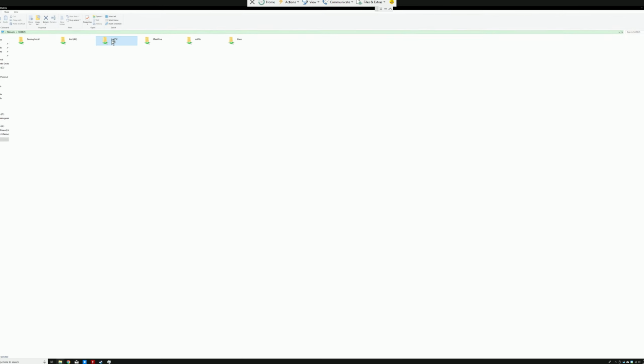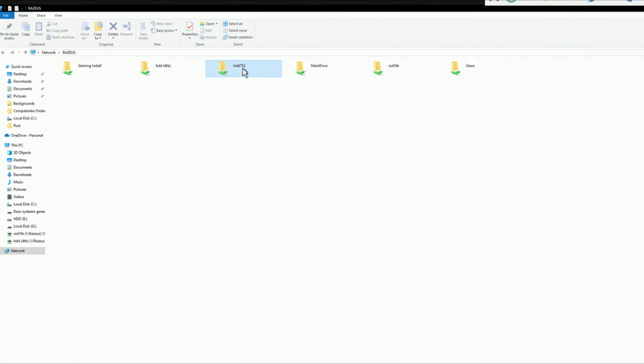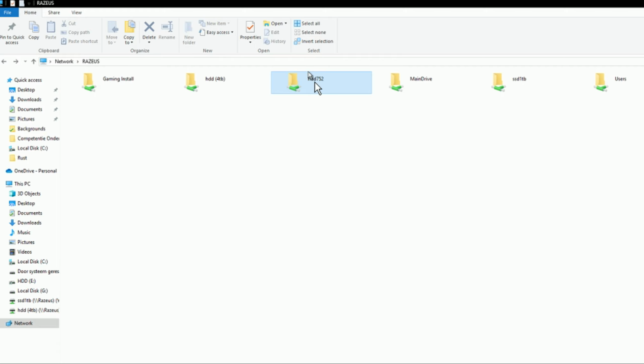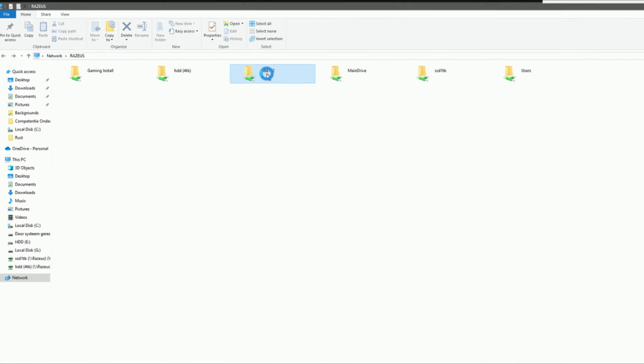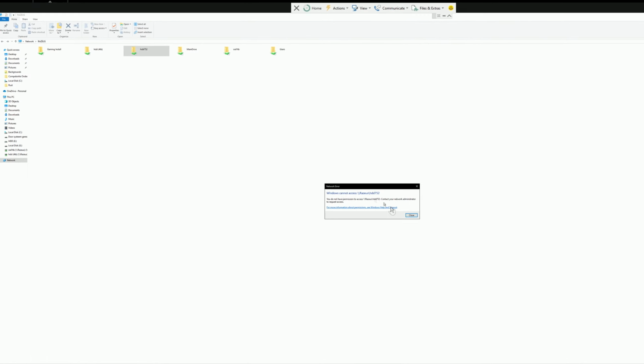Today I'll be showing you how to fix this network error message that you can get when you're trying to share files locally. So as you guys can see, HDD752 is a drive on another computer. I'm trying to access it from this computer, but it gives an error when I try to open it.